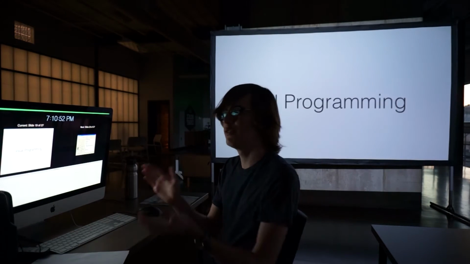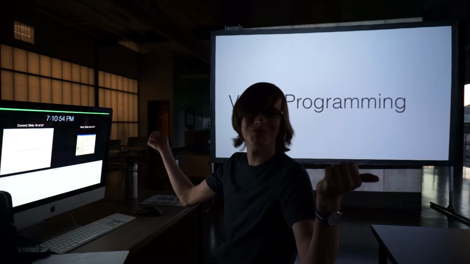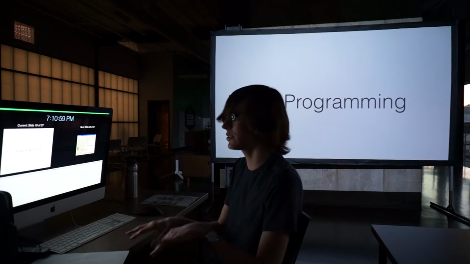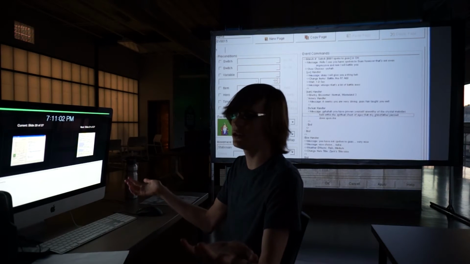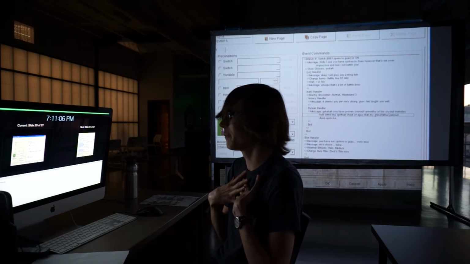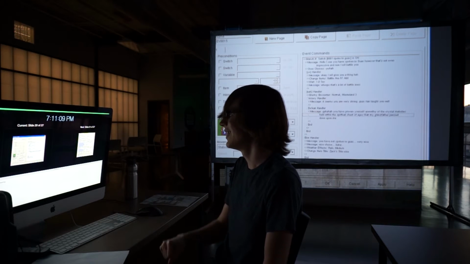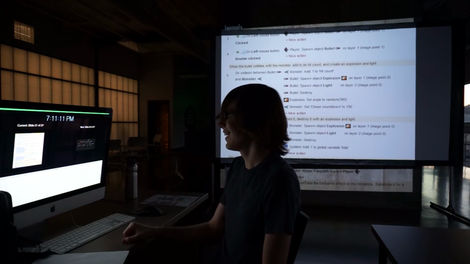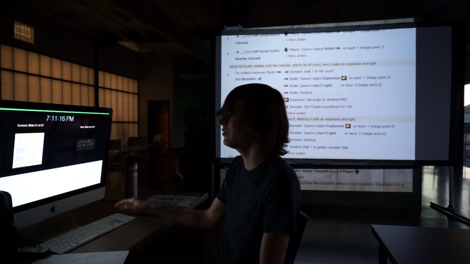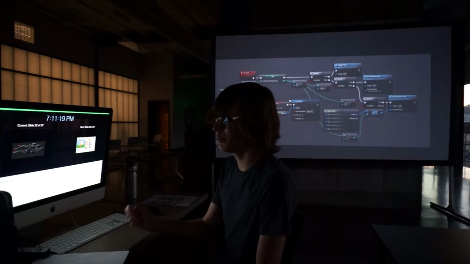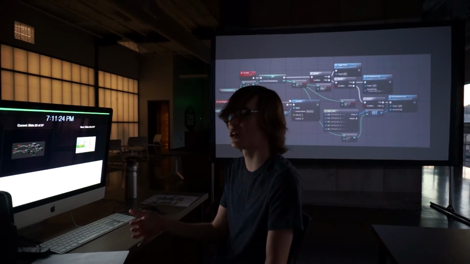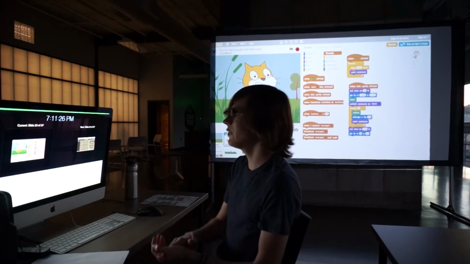So, visual programming, who knows what that is? Yeah, okay. Visual programming is a way to program without having to actually type code, and there are a lot of different approaches to this. This is RPG Maker 2003, the first thing I ever used. I don't think it actually qualifies as programming, but it's kind of like visual programming. This is Construct 2. It's kind of similar to RPG Maker, except a bit more robust. This is Unreal's Blueprint Editor. That's a node-based system. Another popular node-based system would be Playmaker for Unity. And this is Scratch.